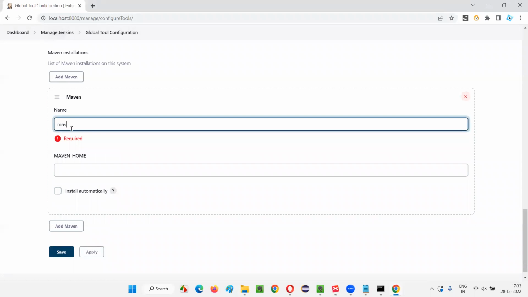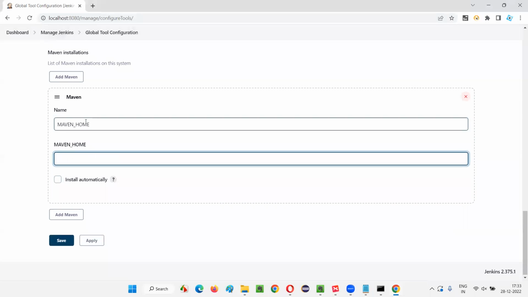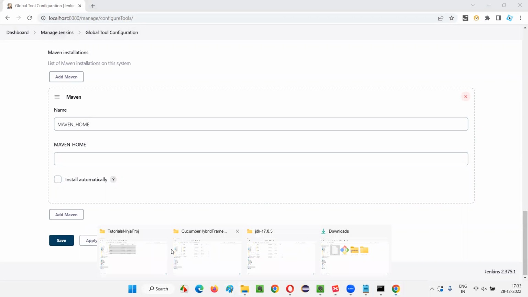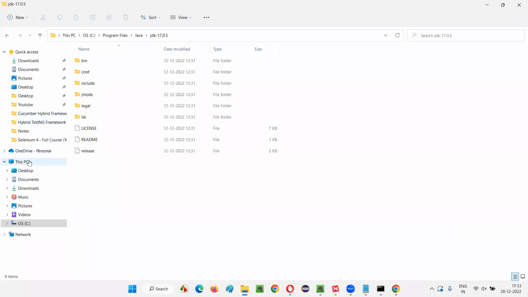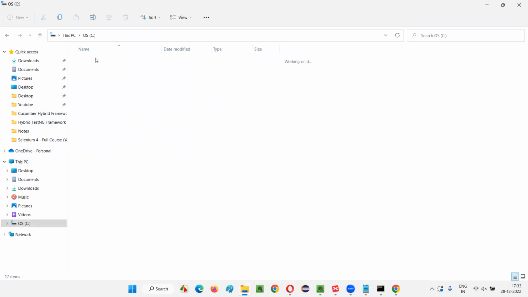And here, give Maven_home you have to give. And you have to go to the location where Maven is available in your machine. Go to the C drive, guys. I have put it in my C drive. So I'm going to my C drive.